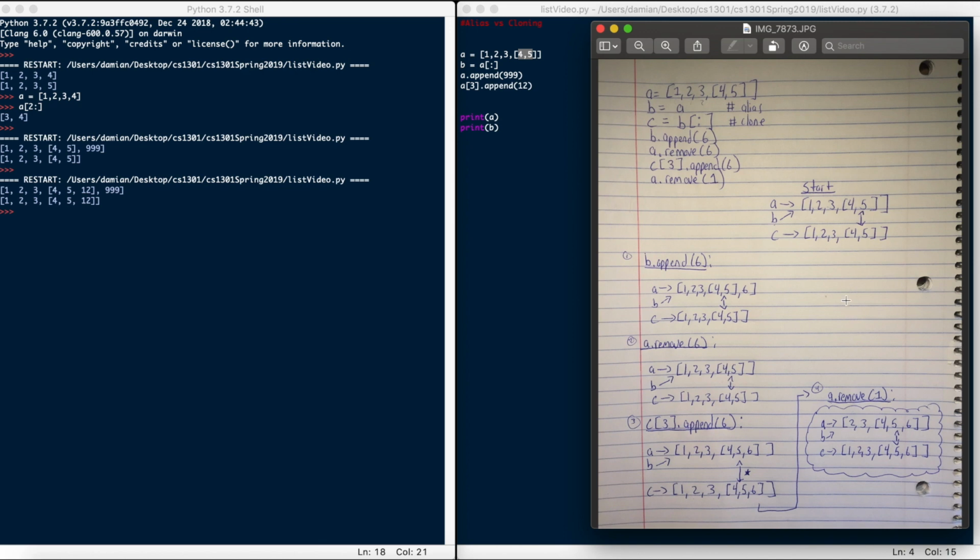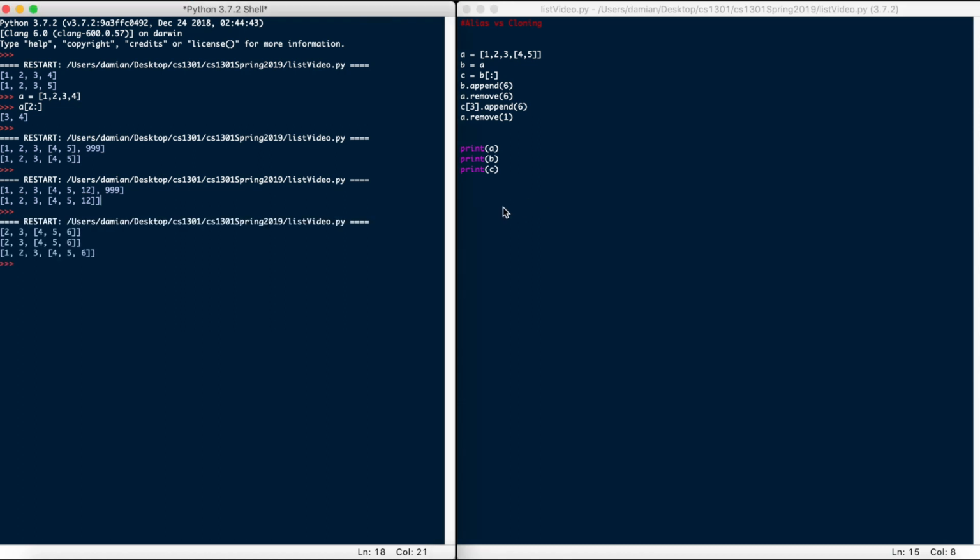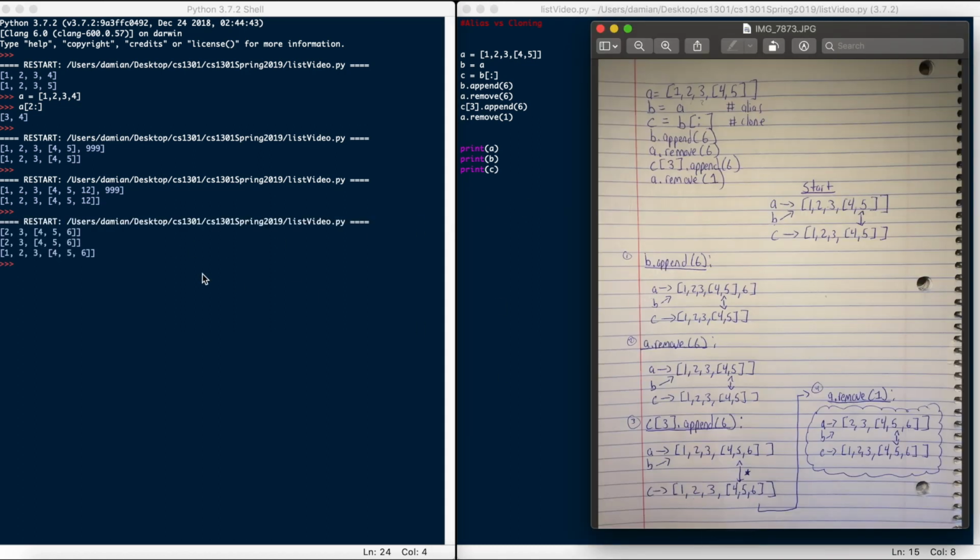So once again, I highly recommend doing these arrows. It makes it so easy. And just to prove that this is what it is, let's type this out. B equals A, C equals B, boom. B.append(6), A.remove(6), C at 3 append, right? A.remove(1). And hopefully this is going to show what we said. And I think it does.